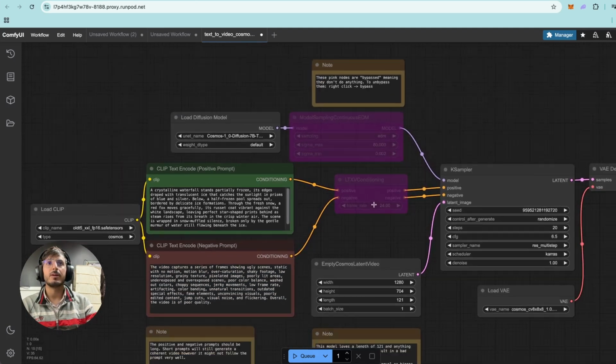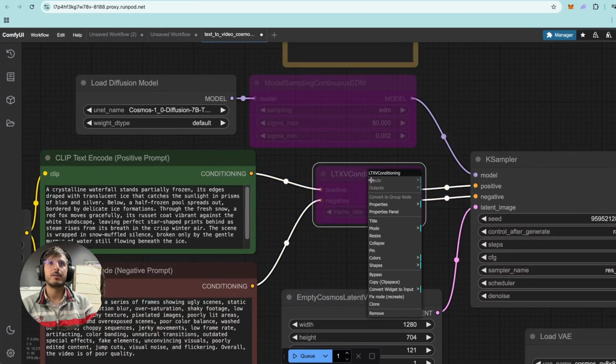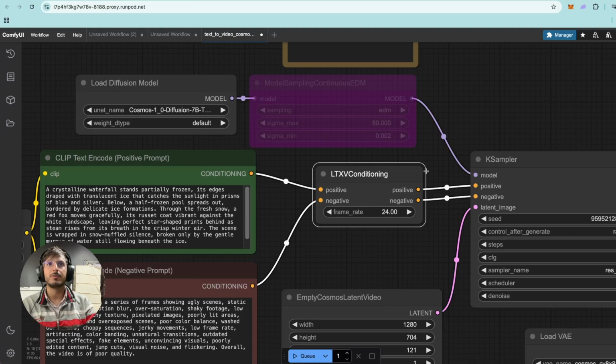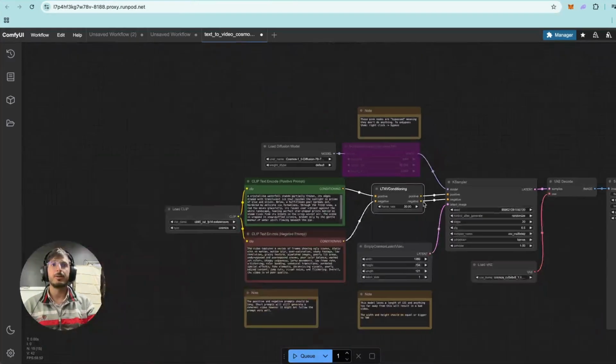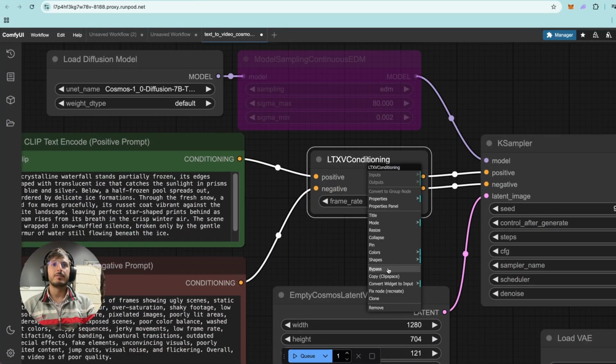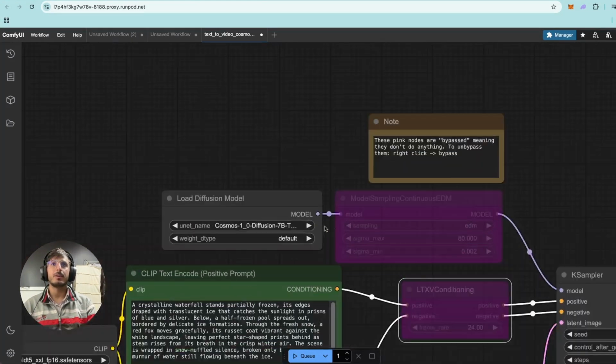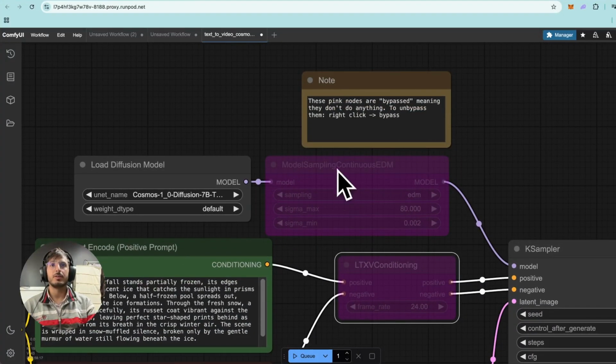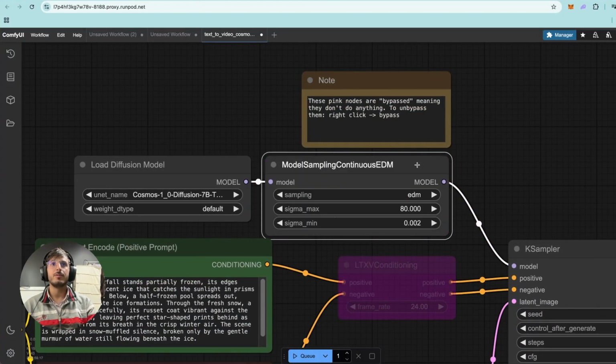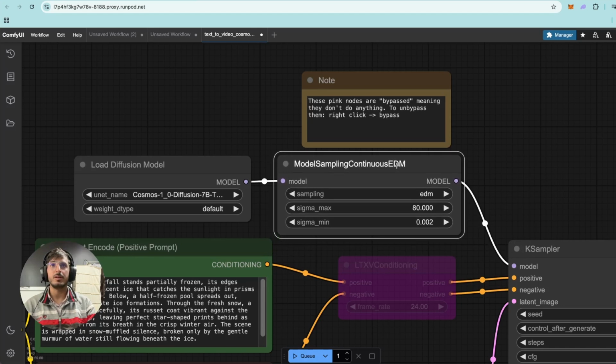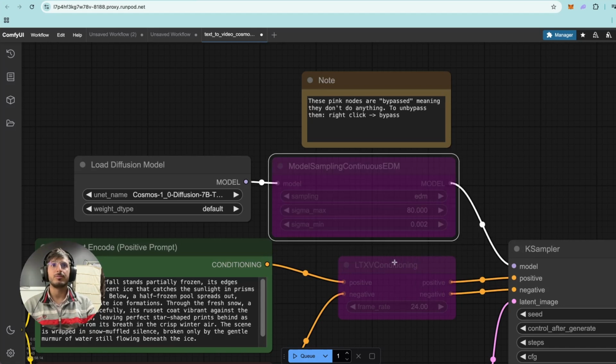Next up we have a bypass node over here. We can right click and click on bypass to bring it back, and here essentially you can set FPS, so you can choose custom FPS for your video over here. Bypass this for now, and next up here you have another bypassed node over here. So if you are using EDM, this is for efficient sampling inside ComfyUI. If you are already using something like this, then you can use this node over here. Otherwise, I would recommend to just bypass this.